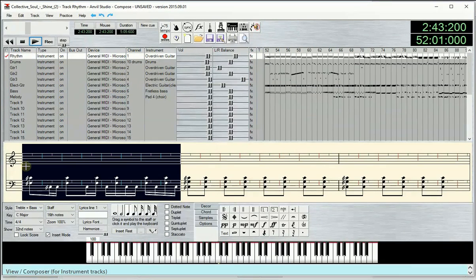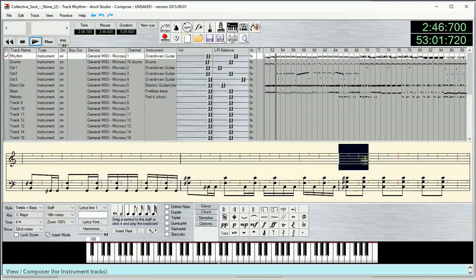I think it was right there. Yeah, at that spot.